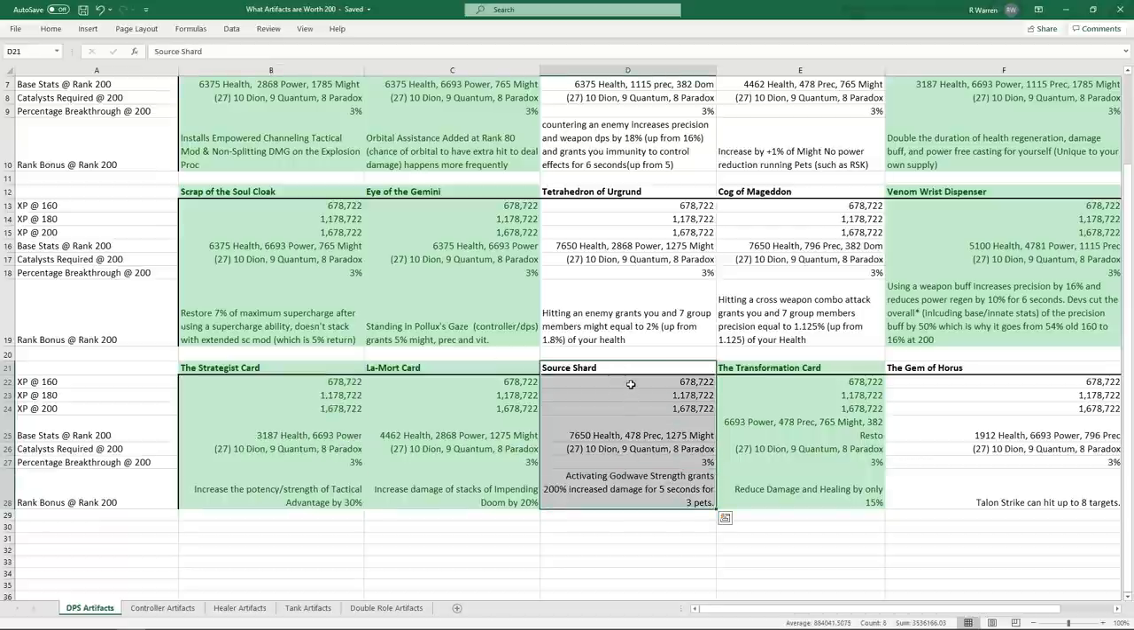Source Shard, once again, not necessarily required at 200. The only difference is you get 3 pets instead of 2.